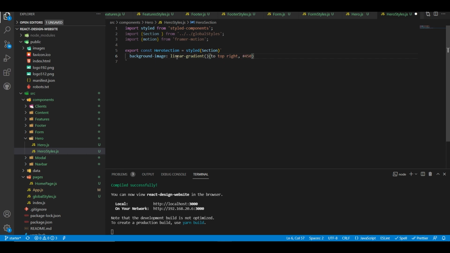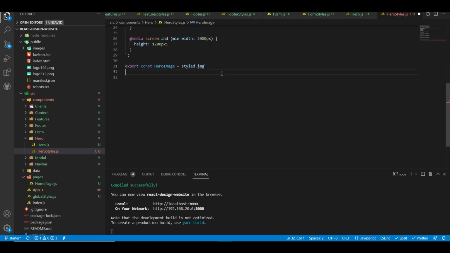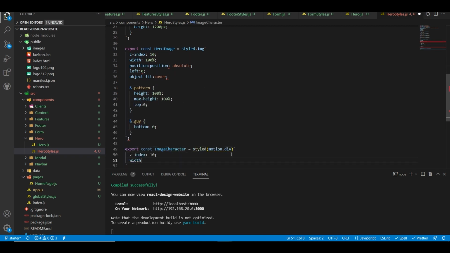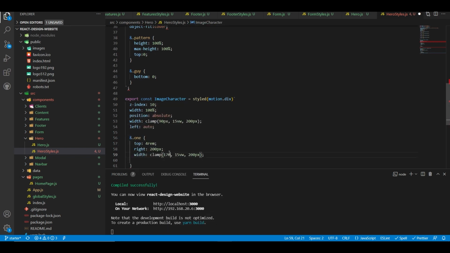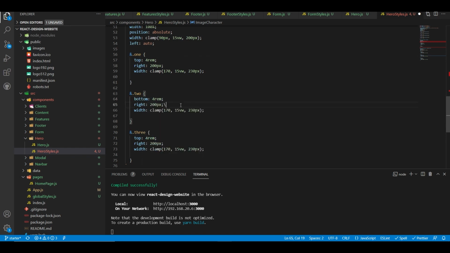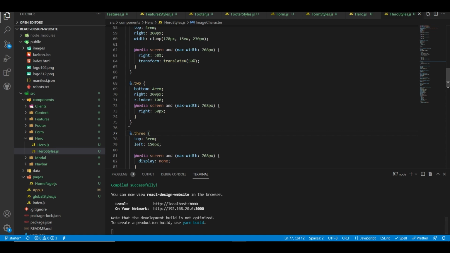I will move on to my hero styles, and then I will explain how all of this works together. As for my hero styles, I'm going to import styled from styled components, section from global styles, and motion from Framer Motion. And then I'm going to define a few styled components like hero section, hero image, and so on. Alright, so now I have finished my hero styles.js.